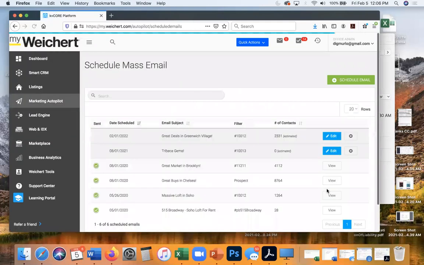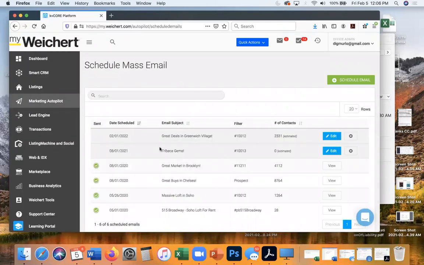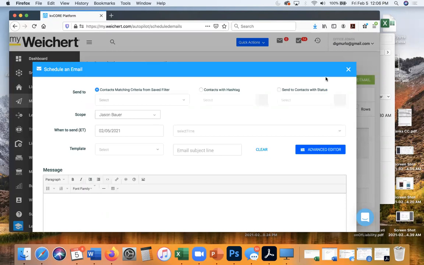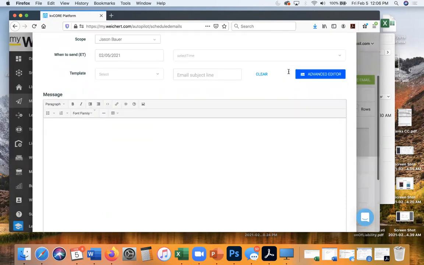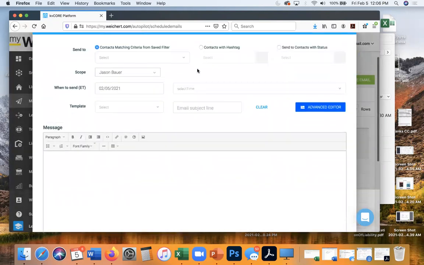When we open this up, if you've sent them before, if you've got some pending, they're going to be in here. For our purposes, I'm going to create a new one. And so you're going to want to go here to the top where it says schedule email. And when I click on it, it opens up an email draft template and stuff like that.